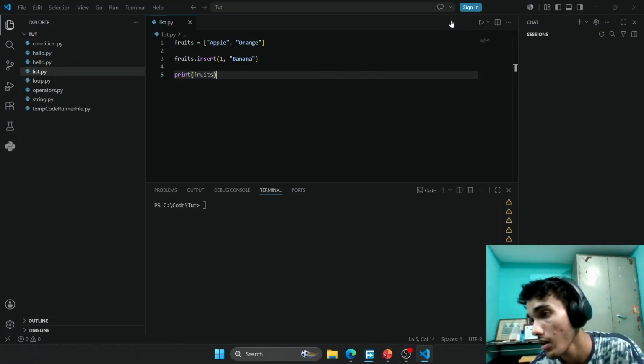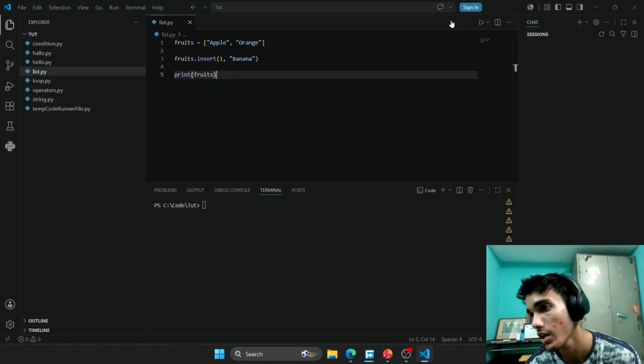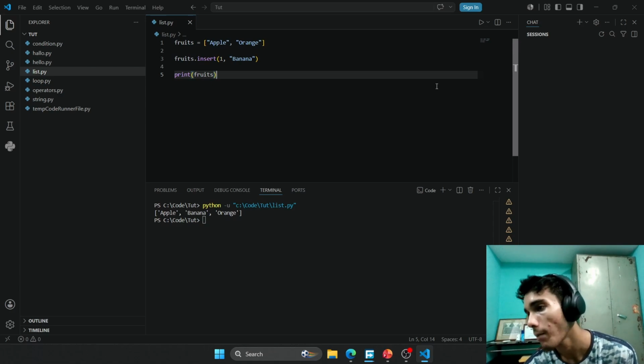Here I've taken a list fruits in which I've stored the elements apple and orange. After which I'm calling the method insert, through which I'm giving it the index where I want my element, that is banana, to be added. Now let's go ahead and see the output. And as you can see, I've got the output apple, banana, orange. Python inserts banana at index 1 and shifts the rest of the elements to the right.